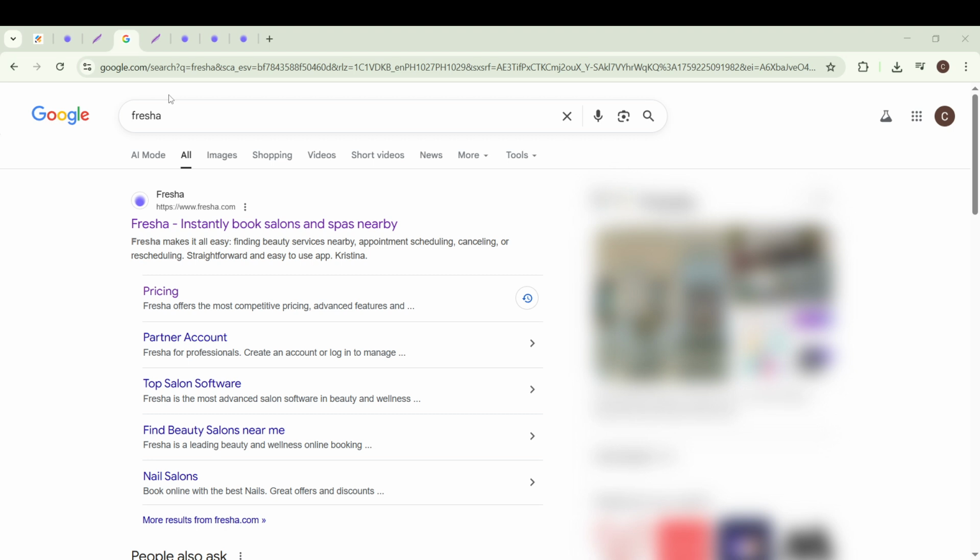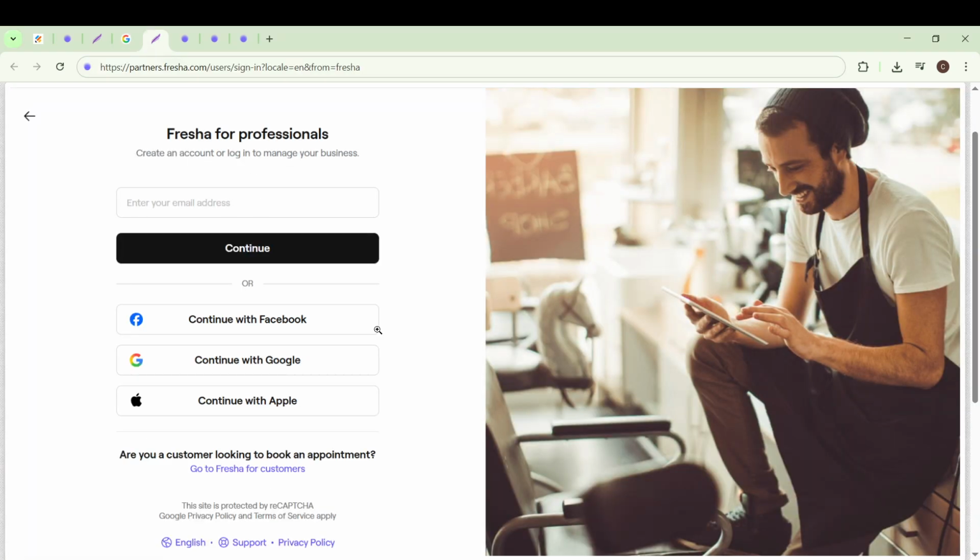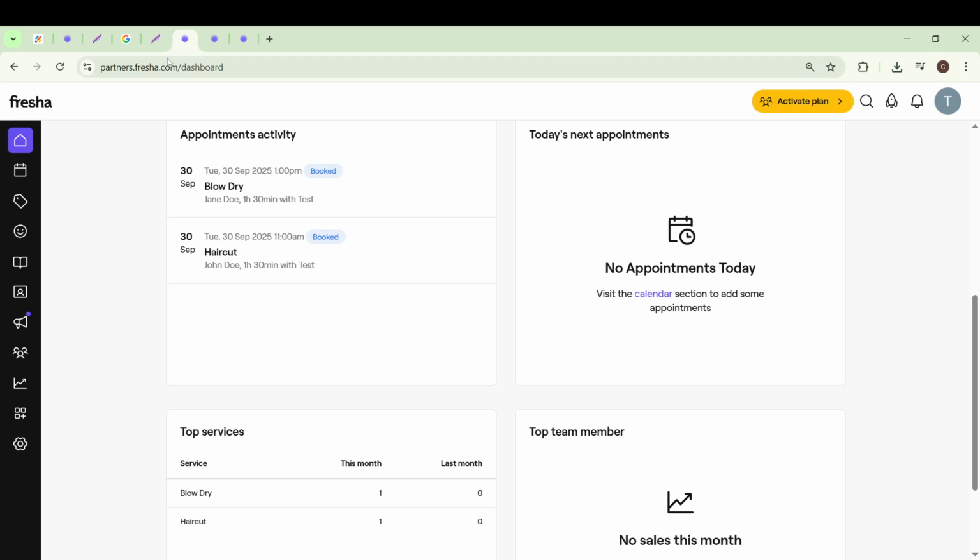First, open your preferred web browser and navigate to the Fresha website. This step is your gateway into managing your availability and connecting with your team and clients. Once you're on the Fresha homepage, the next step will be to log into your account. If you haven't already bookmarked the site, it might be a good idea to do so for quick access in the future.